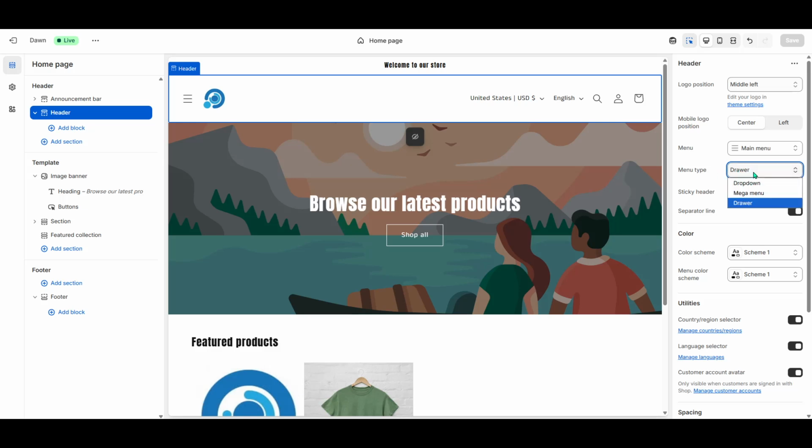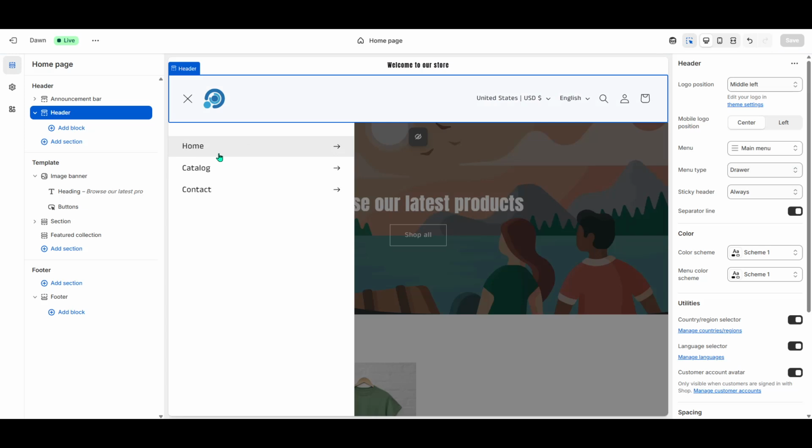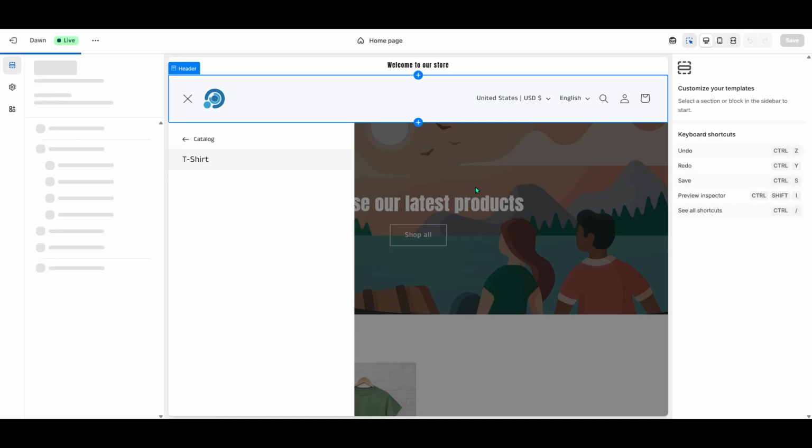By selecting drawer, you're choosing a style where the menu slides in and out, typically from the side of the screen, which provides a clean, space-saving interface for your visitors. It's pretty intuitive and quite the upgrade for those looking to modernize their site's appearance without overwhelming their customers with visible navigation all the time.